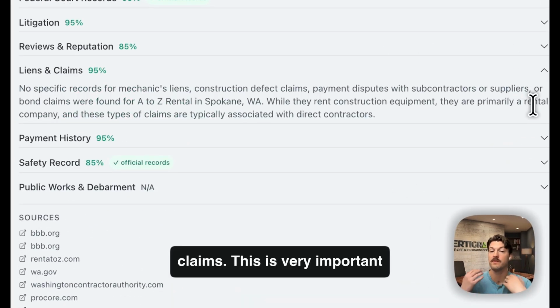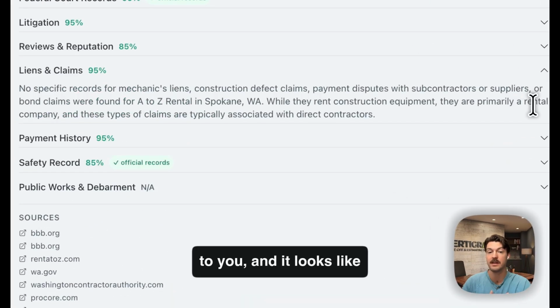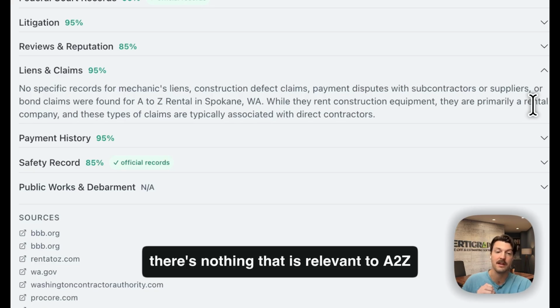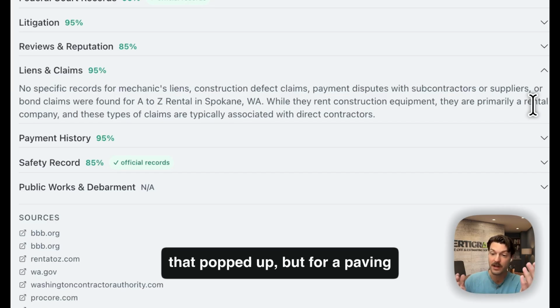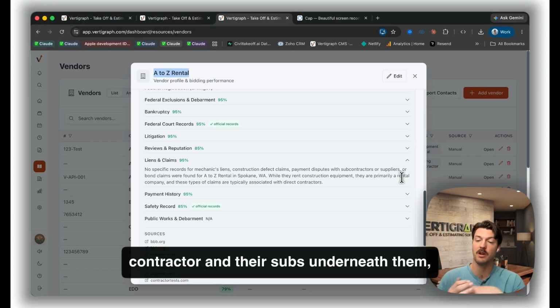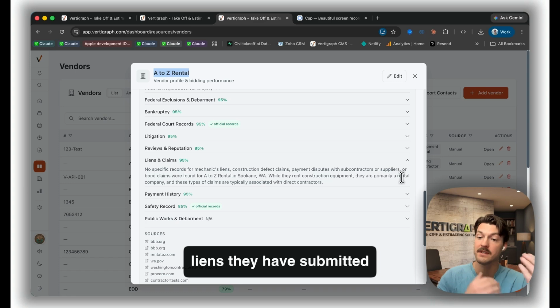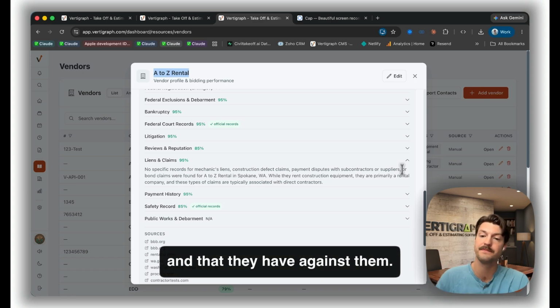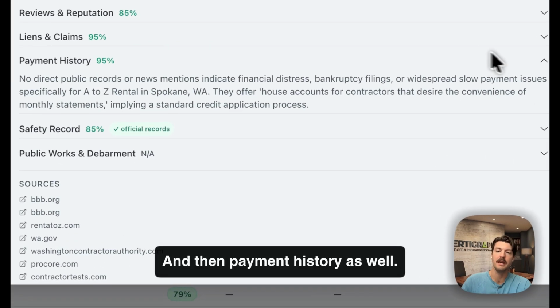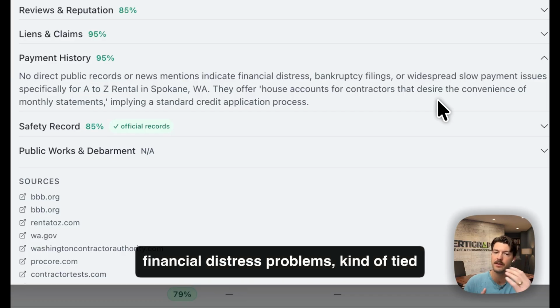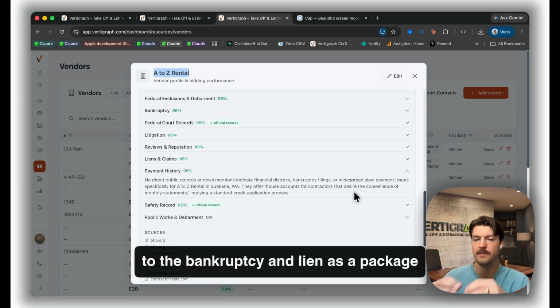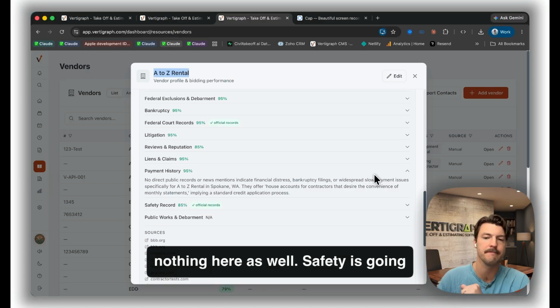Liens and claims, this is very important to you, and it looks like there's nothing that is relevant to A to Z that popped up. But for a paving contractor and their subs underneath them, you want to know how many liens they have submitted and that they have against them. And then payment history as well. If there's any sort of overall financial distress problems, kind of tied to the bankruptcy and lien as a package deal, nothing here as well.